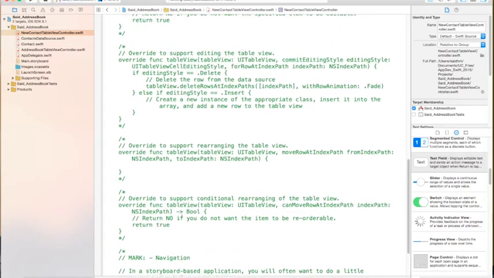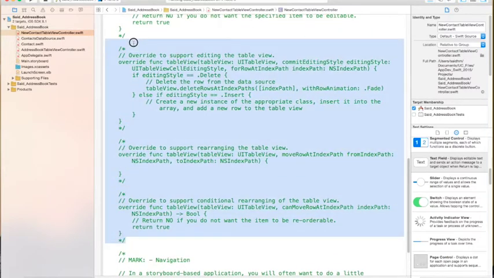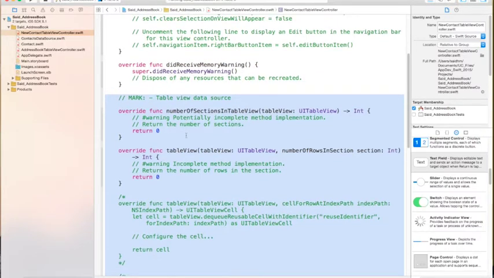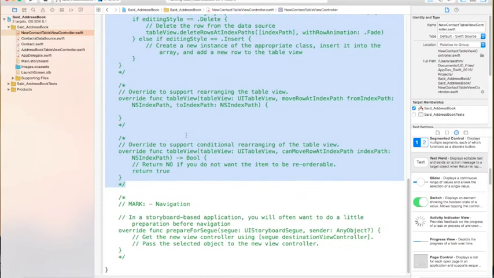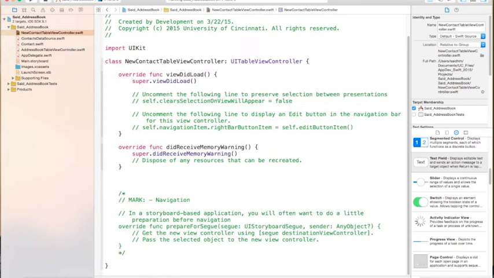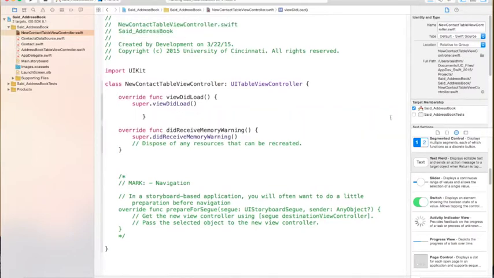I'm going to use that navigation. So delete from here all the way to the mark. So from the mark that says table view data source all the way to the mark that says navigation, delete all of this. We don't need it. I'm also not gonna need the stuff in the viewDidLoad, so delete that as well. The template is good, but sometimes it gives you things that you don't need, so we can remove that.